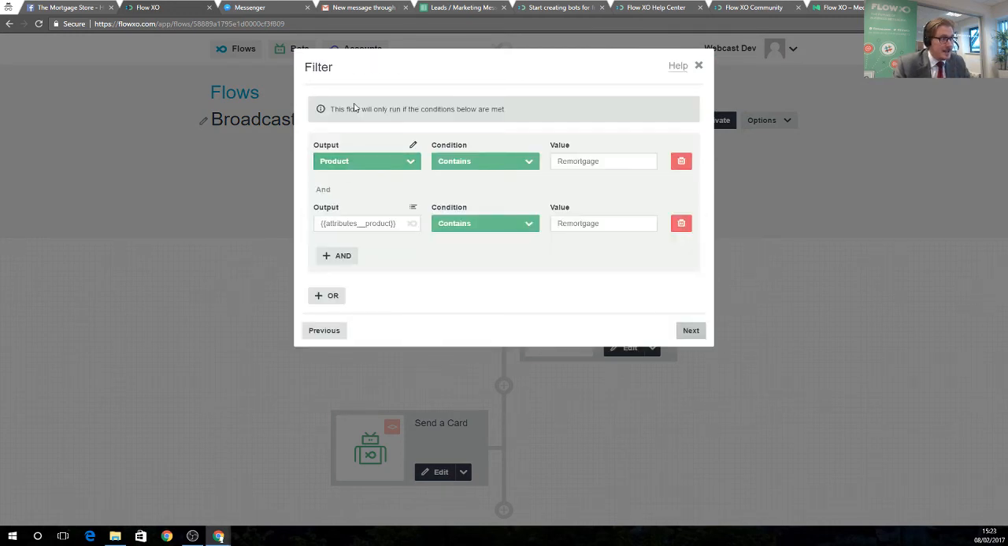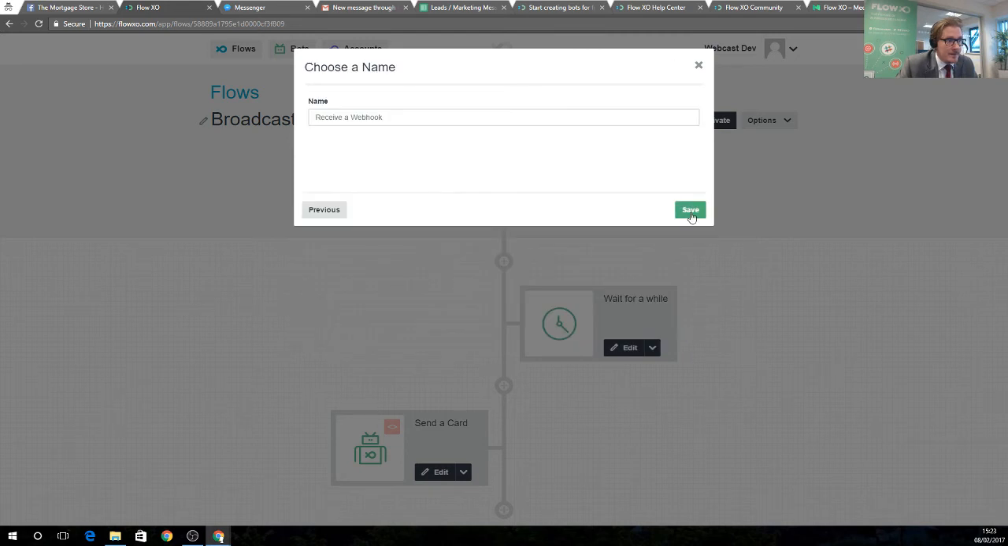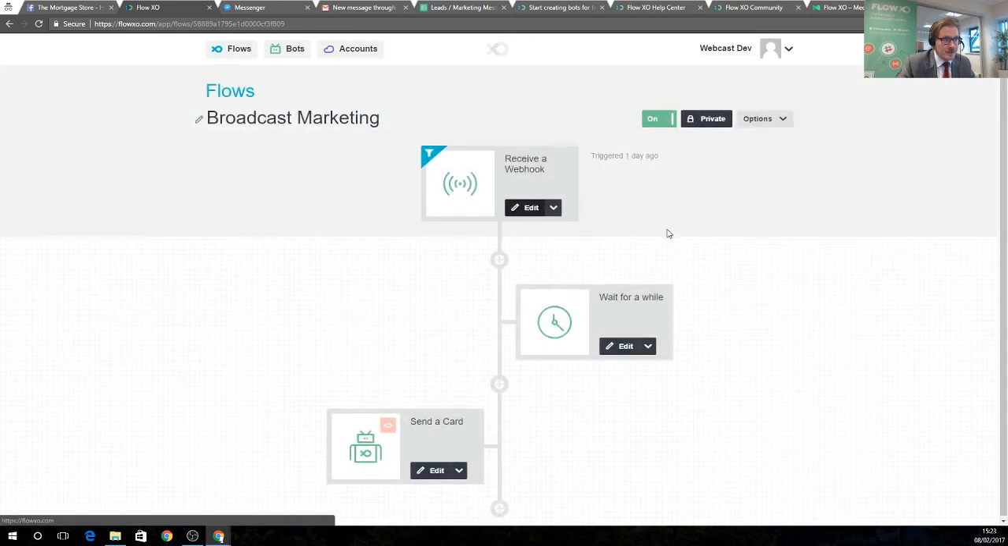You can see here that I'm looking for two outputs. First of all, the product that I'm going to send to this trigger is my remortgage offers, and also that the product that the customer was interested in is also remortgage. So I'm not going to send this customer information on first time buyer mortgages. I only want to send to those customers that are interested in remortgages. Let's save this.